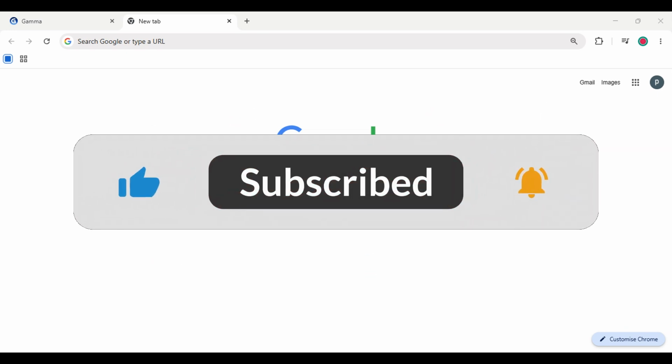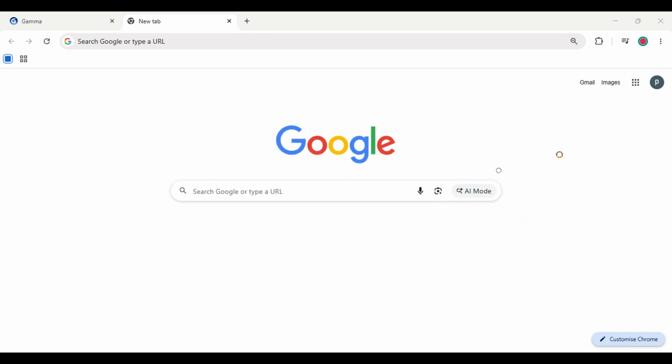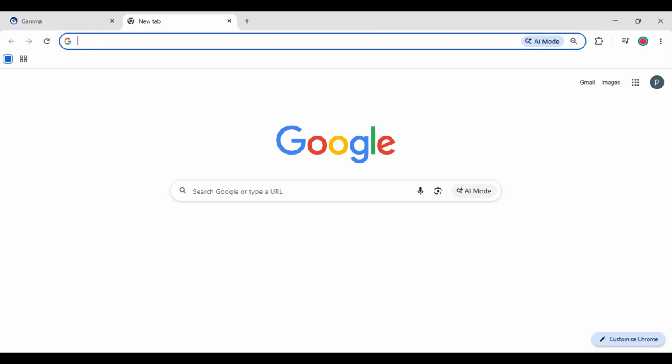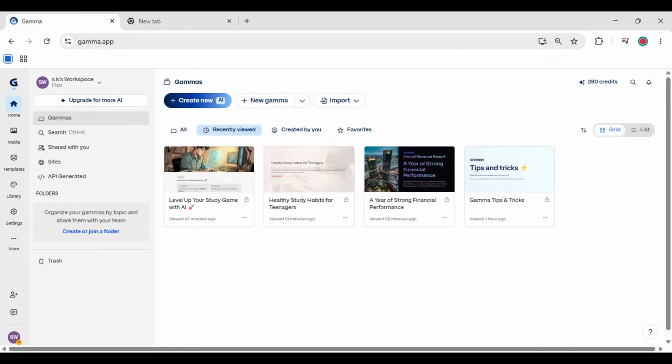Alright, let's jump in. First, open your browser and go to gamma.app. Once the homepage loads, sign into your Gamma account. If you already have an account, just log in normally. If you don't, you can quickly create one and then continue. After you reach the dashboard, look for the Create New button. This is the starting point for making a new project in Gamma.